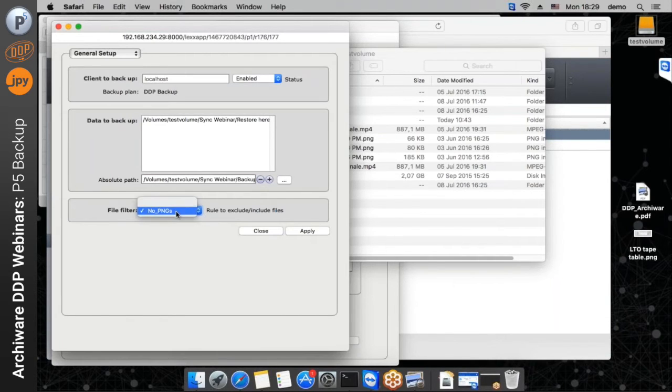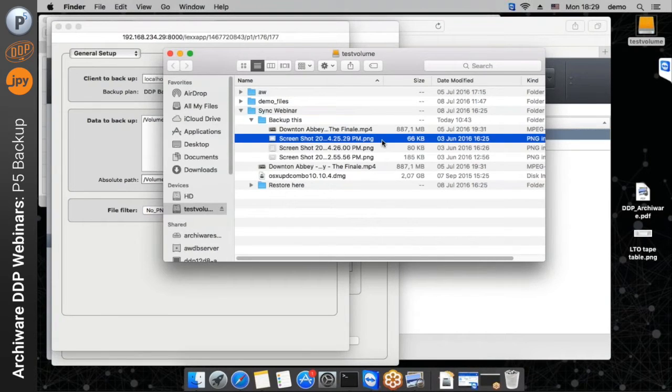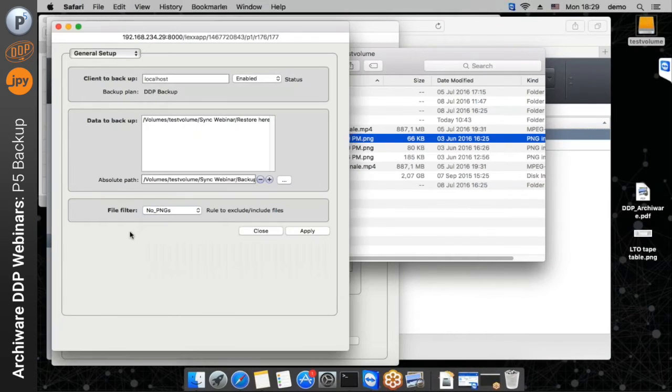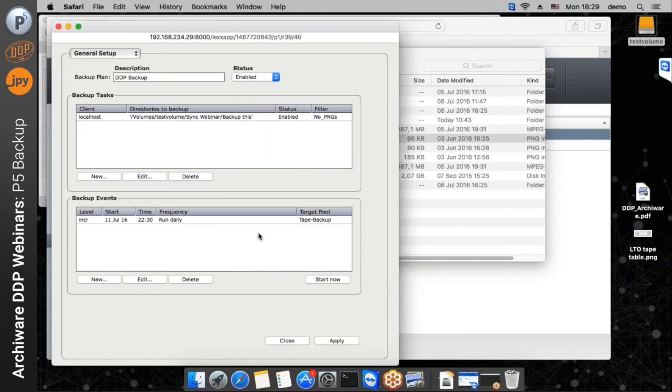Down at the bottom, I've got a filter. So with this, I could write a little file filter to exclude certain file types. So we've got no PNGs, so that means that our backup should exclude these 3 PNGs and just back up the MPEG-4 file. So let's close that down.